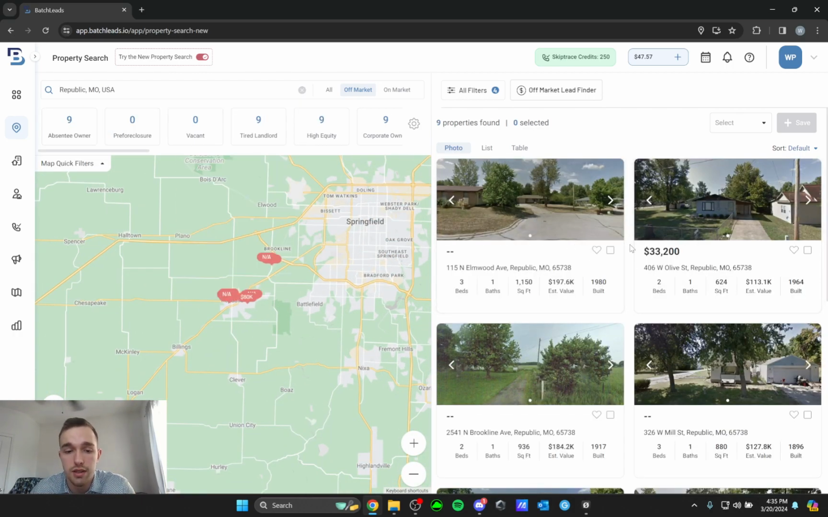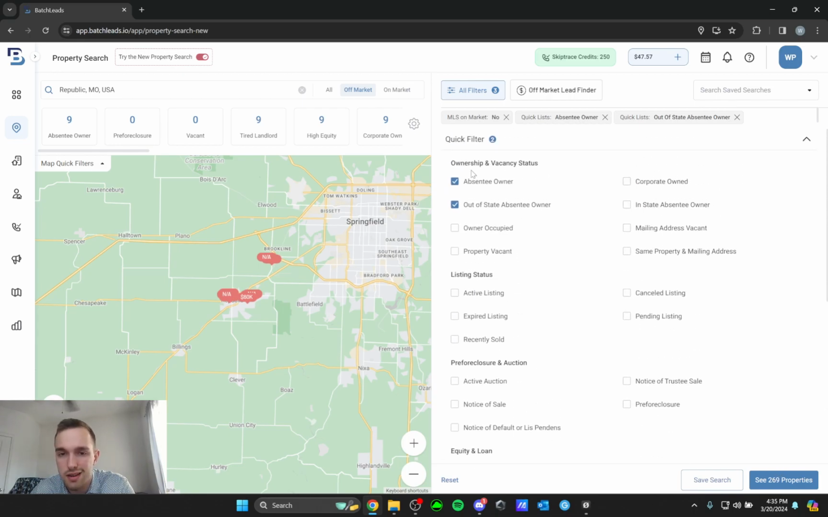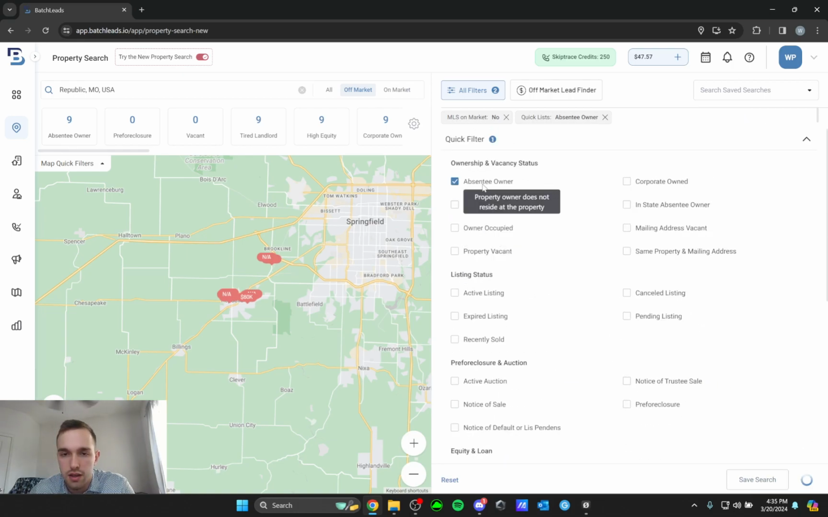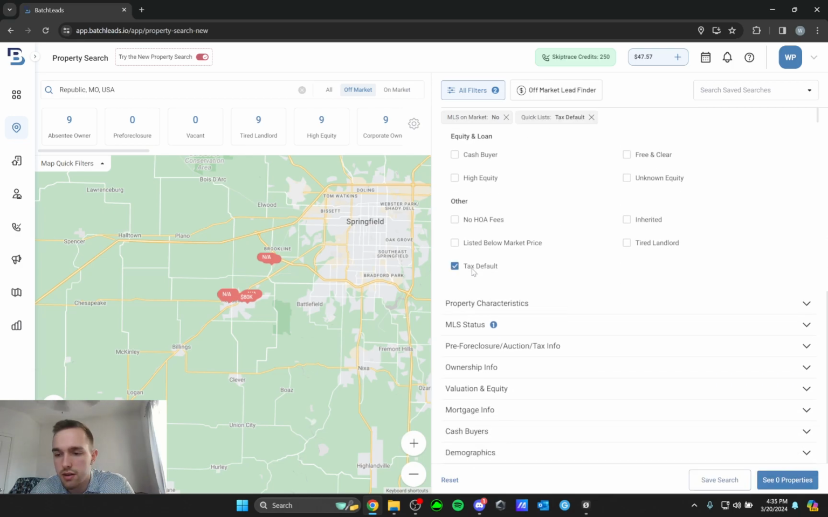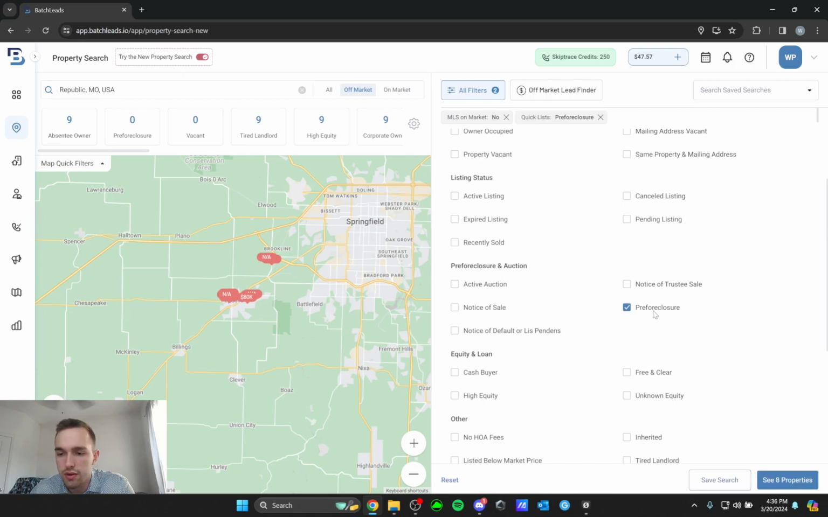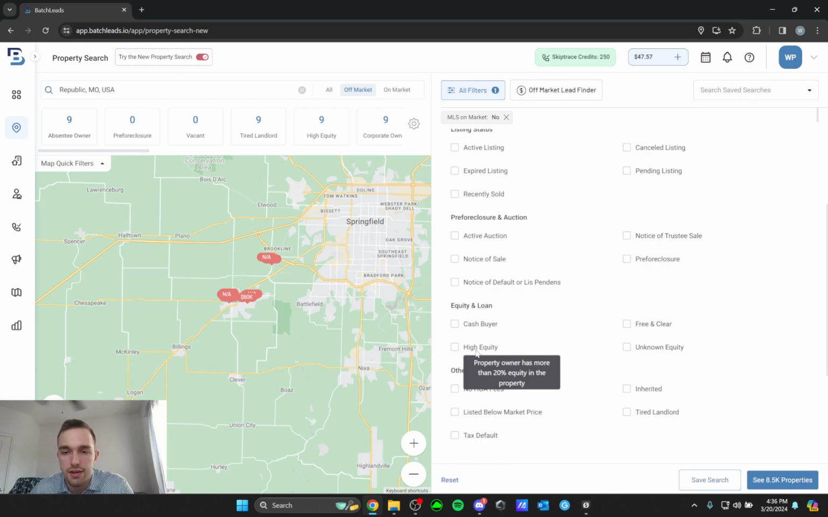There's only 9 properties in Republic. So in Republic, you may want to take off the tired landlord. There's 269 out of state absentee. That's a little bit too many. We might check if there's any tax lien properties in here. No, none. Any pre-foreclosures? There's 8 of them. So you can pull the pre-foreclosures. You can pull the tired landlords. There's probably some inherited. There's 3. So if you just click high equity, that gives you quite a bit.